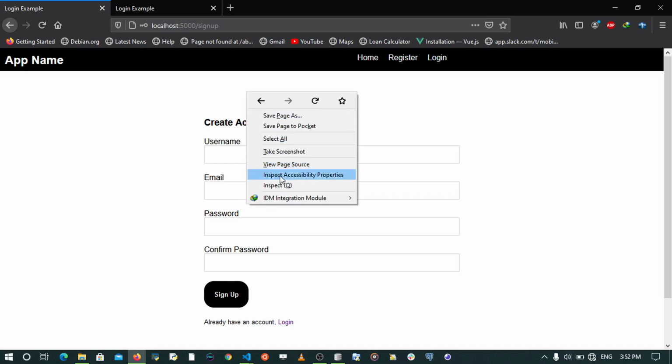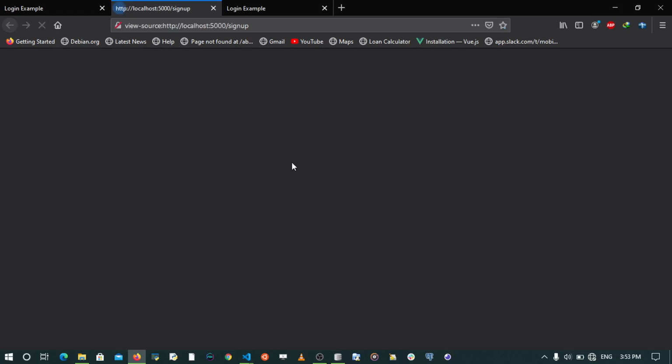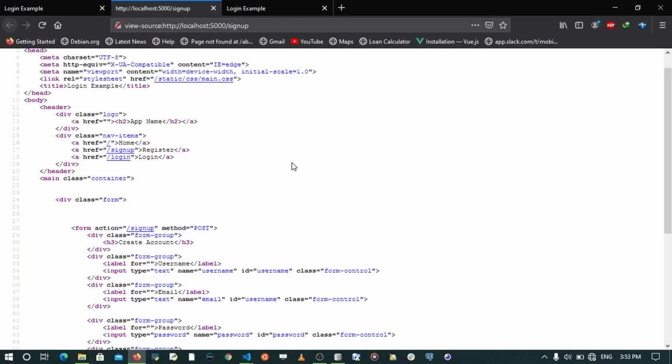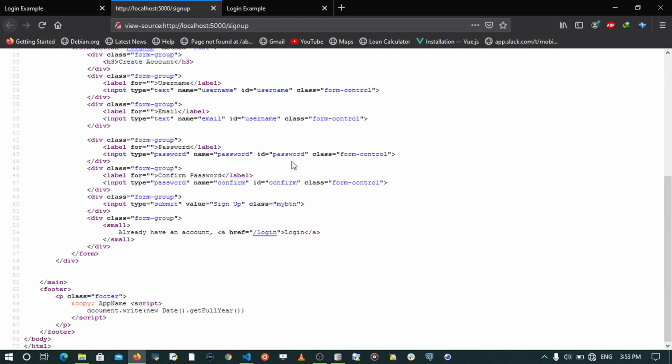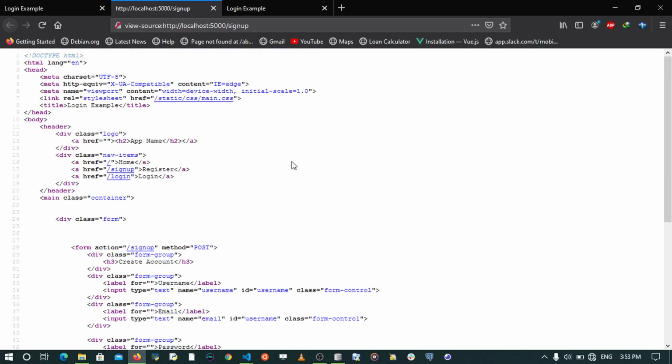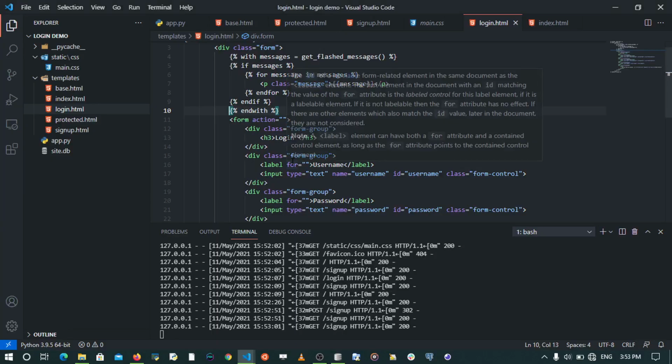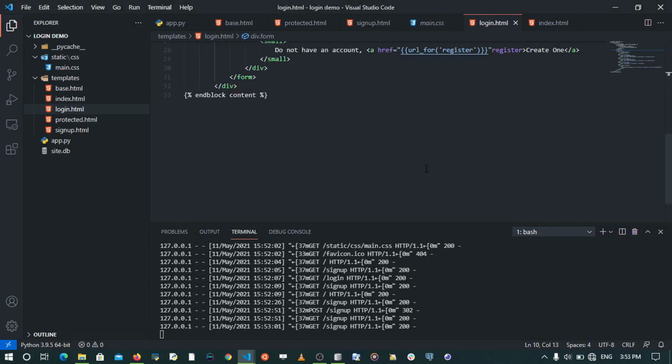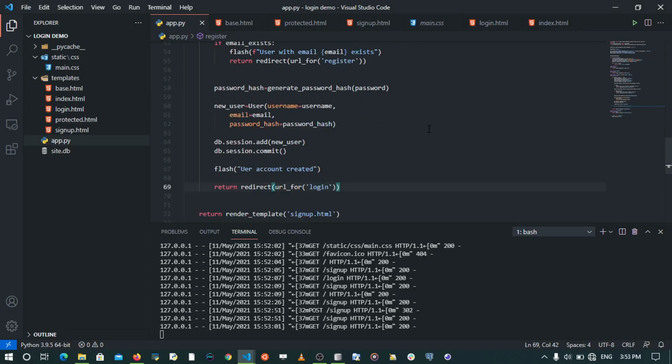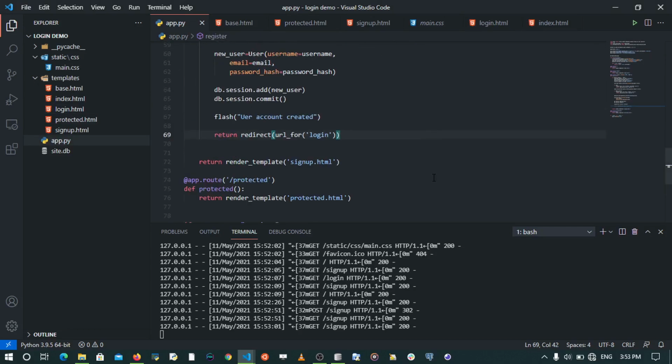So let's try to inspect to see whether our message is being rendered. So we don't have a message being rendered. There's a problem here. So I'm going to start, first go to the code. When I go to the code, you have debug set to true.